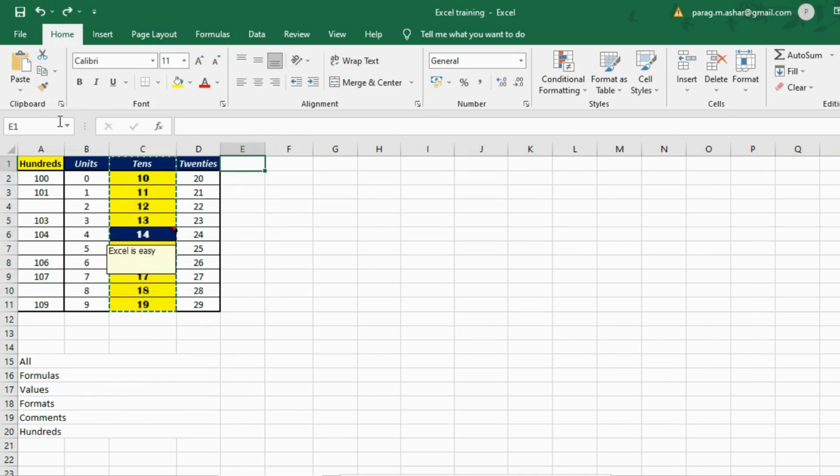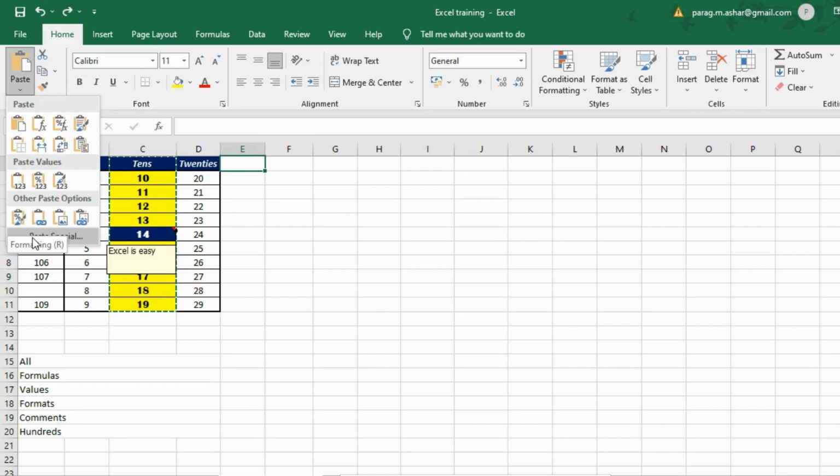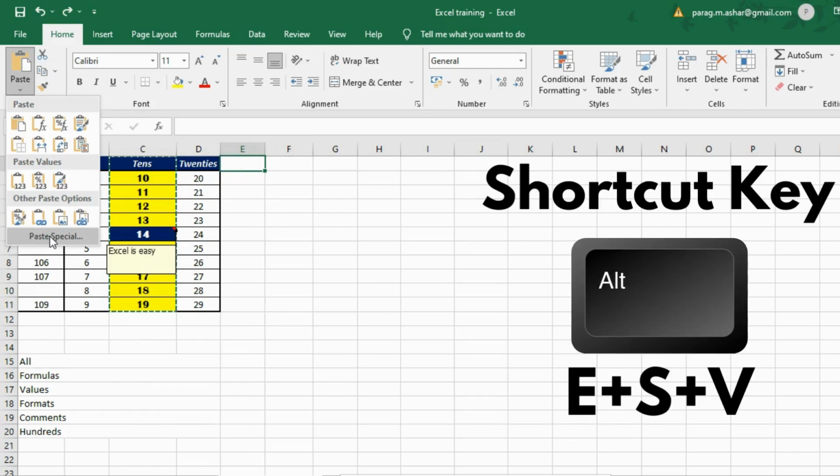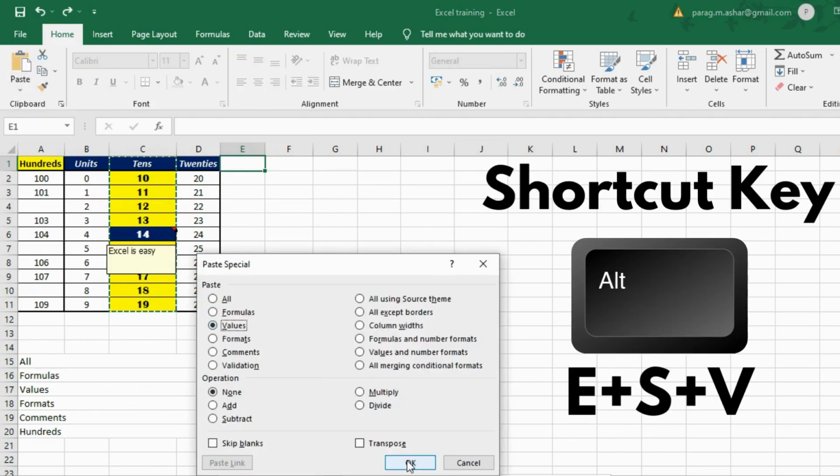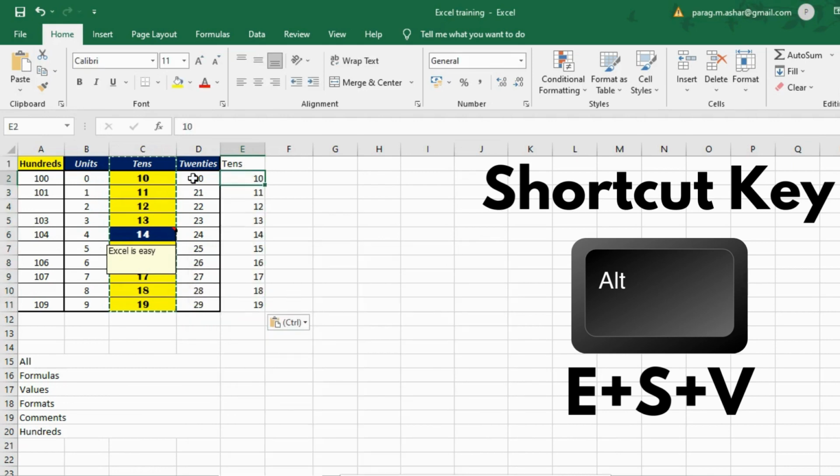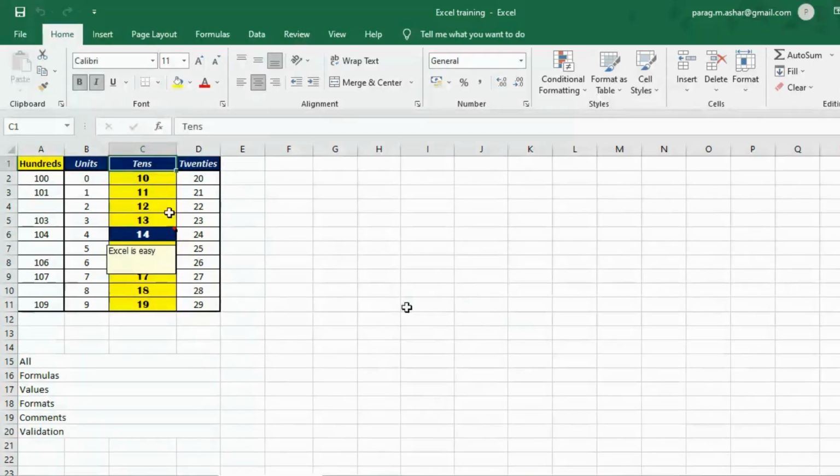Select the range you want to copy, select the cell where you want to paste the data, click on the down arrow on the paste icon and select Paste Special. Select Values and click OK. We observe that the values from the selected range have been pasted, the formatting and comments are missing.